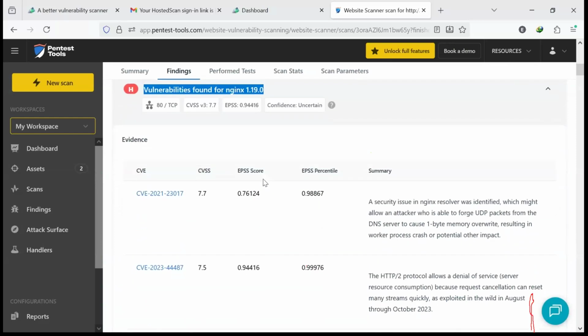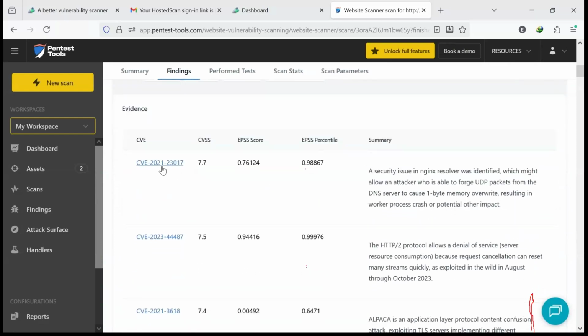Here now, it even gives you the CVSS score, the CVE, the vulnerability.